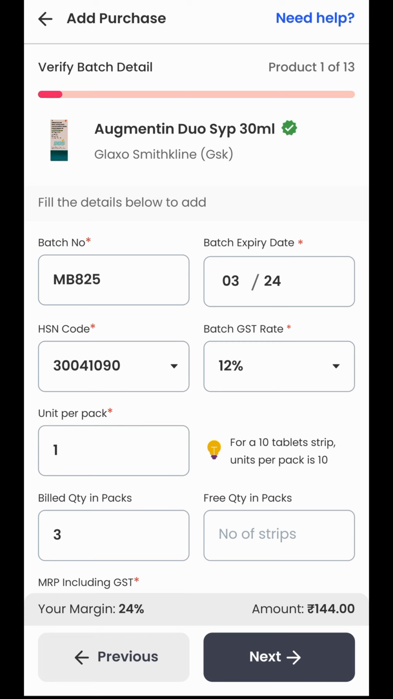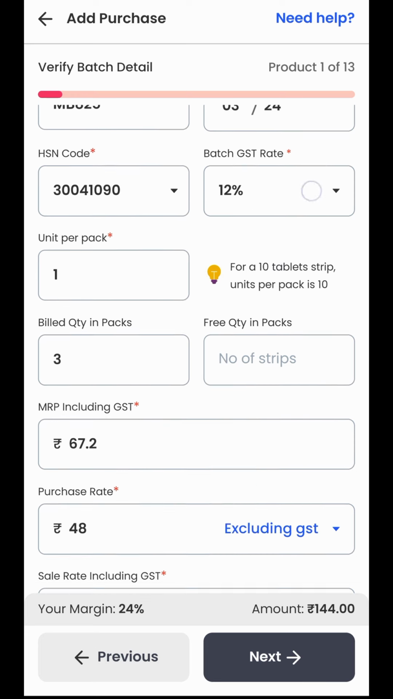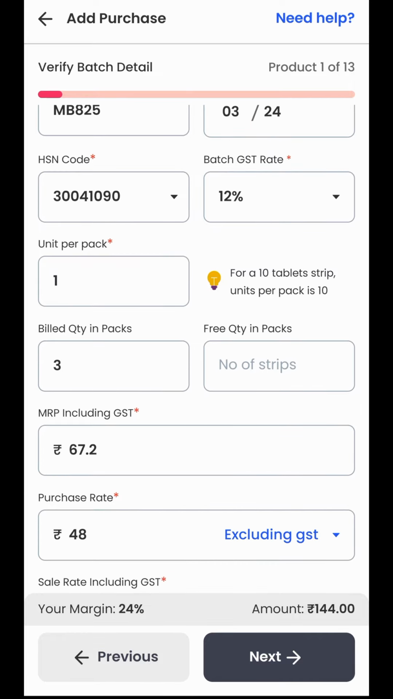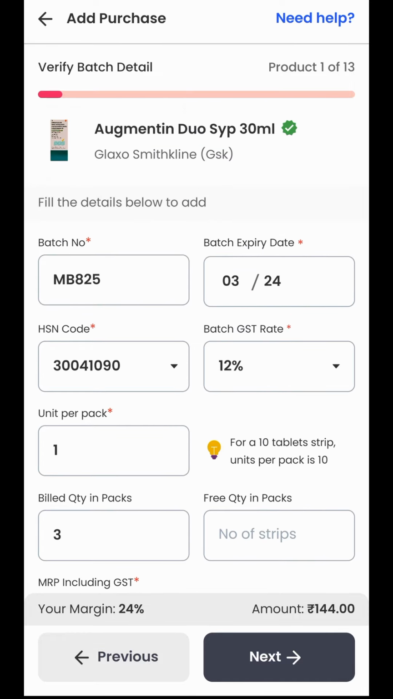What it is showing on this page is basically the batch information that it has imported and the different purchase rate, MRP, whatever information it has on Augmentin. It is basically asking you to verify it once. So as you can see, all the information including the MRP, purchase rate, sale rate, discount, the quantity that you have purchased, the HSN code, batch number, expiry date, everything is filled. So if you are satisfied with this information, you can simply click on the next button.